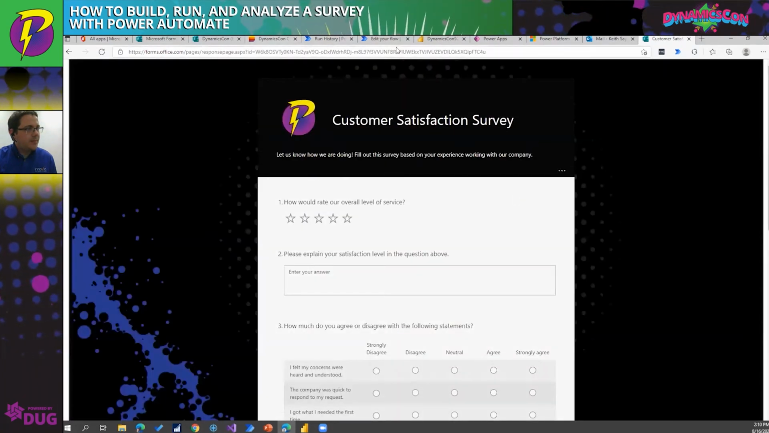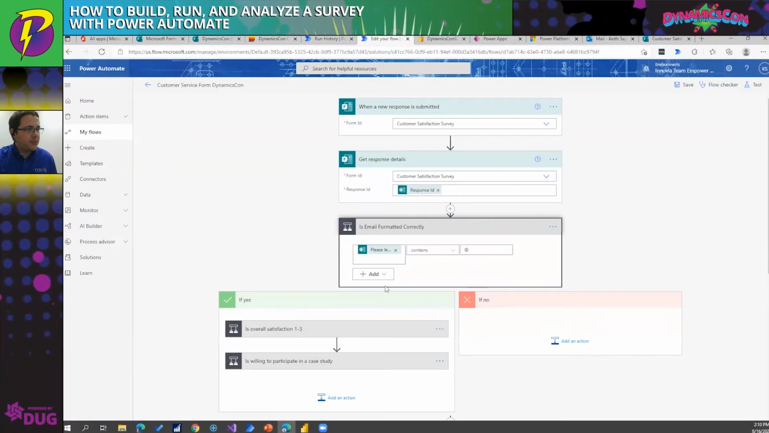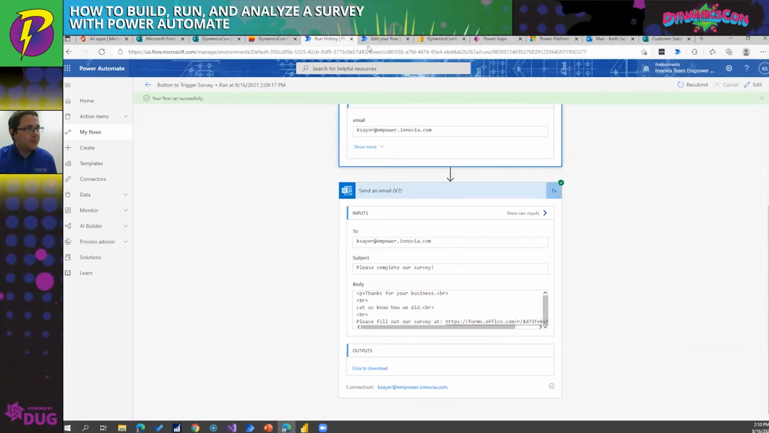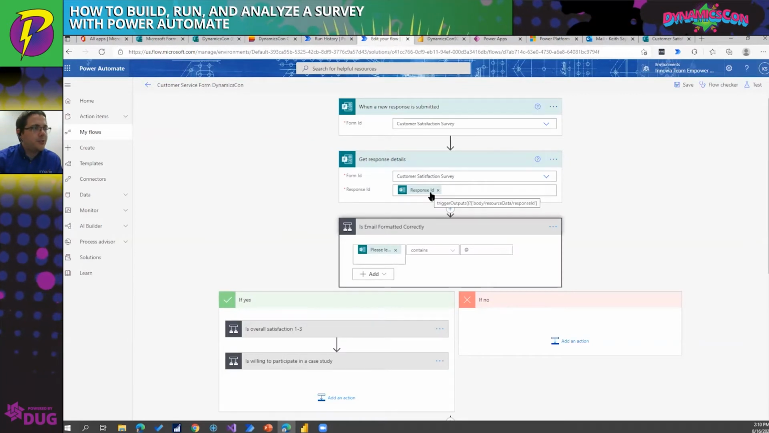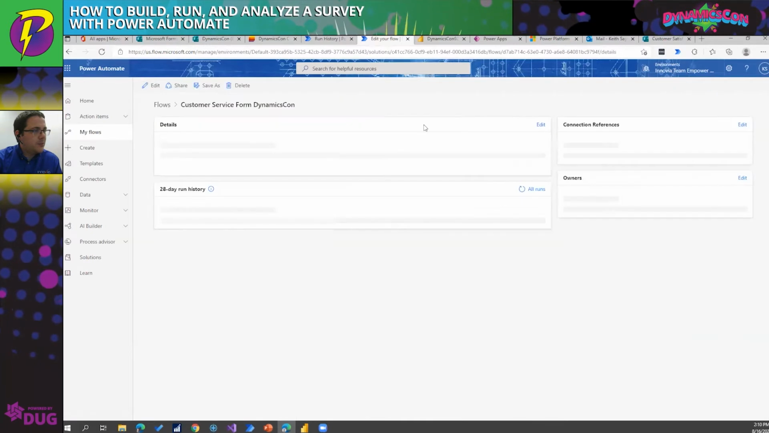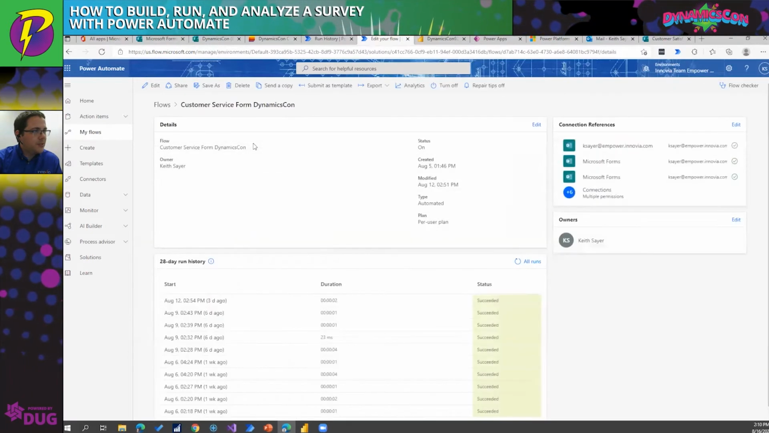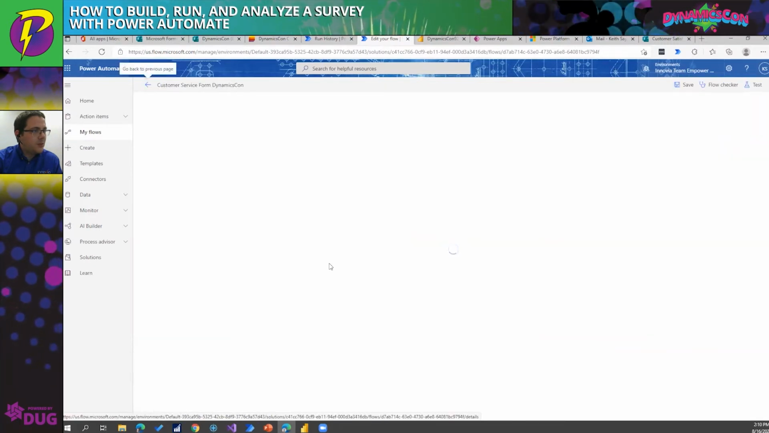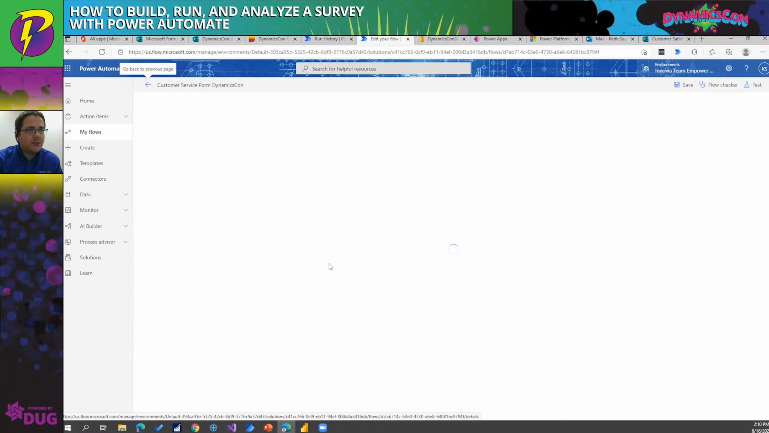So now your recipient can complete the survey, and that will go into the next part of your flow, which is what happens after a survey is submitted. So I've built this one more custom. I'm starting with a new trigger that is called when a survey response is submitted.